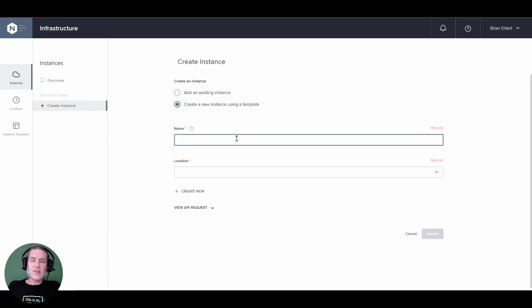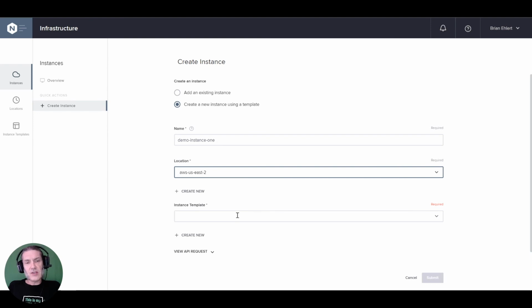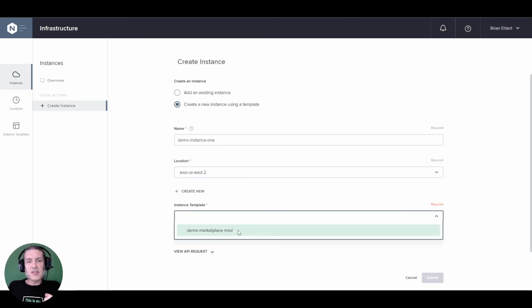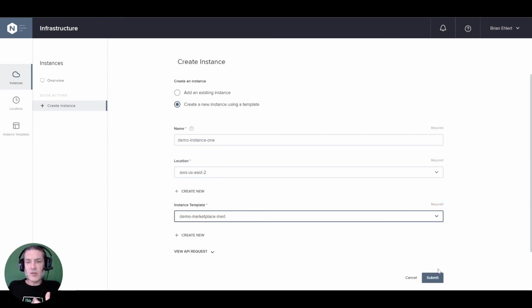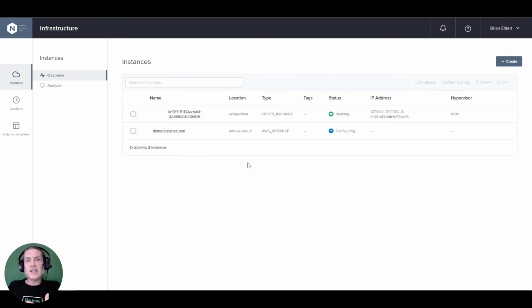We're going to add a new instance using a template. And I'm going to go ahead and call this Demo Instance 1, since this is my first instance in AWS East 2, so that location that we had created. I'm going to use the Demo Marketplace template that we had created. I'm going to go ahead and submit. So that's going to start standing up my instance in AWS.